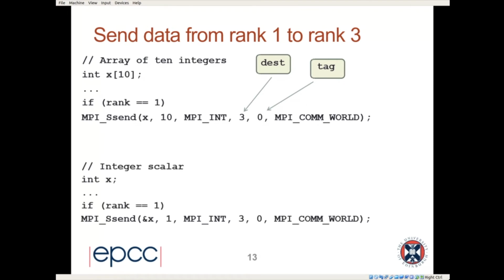In Fortran, for a scalar, because MPI expects an array, you just pass the address and say it's 1 integer. So if you have a scalar index, you do the address of x. Okay, so is that clear? I'll do the Fortran now.